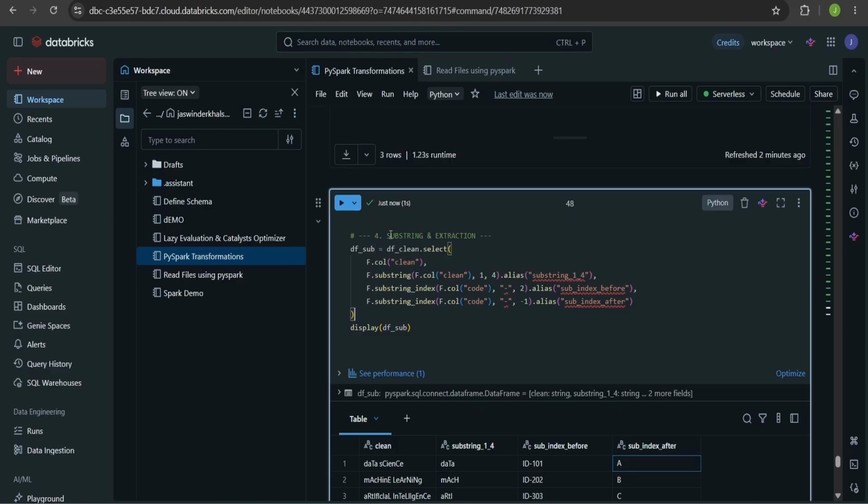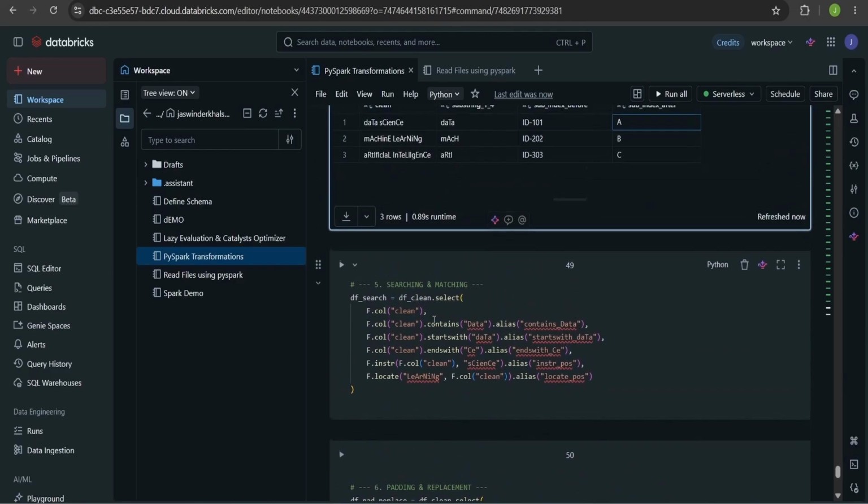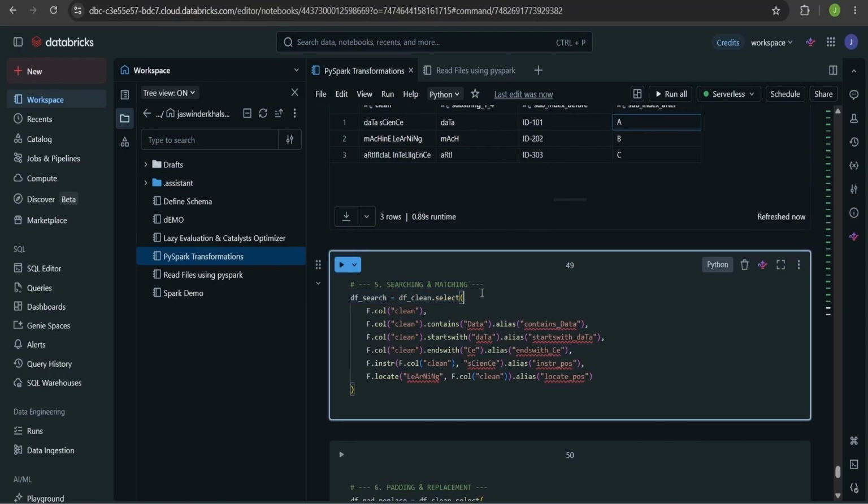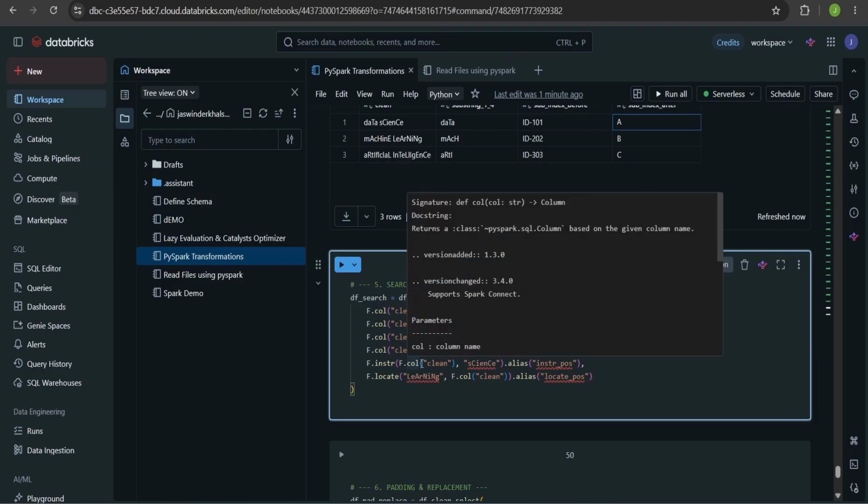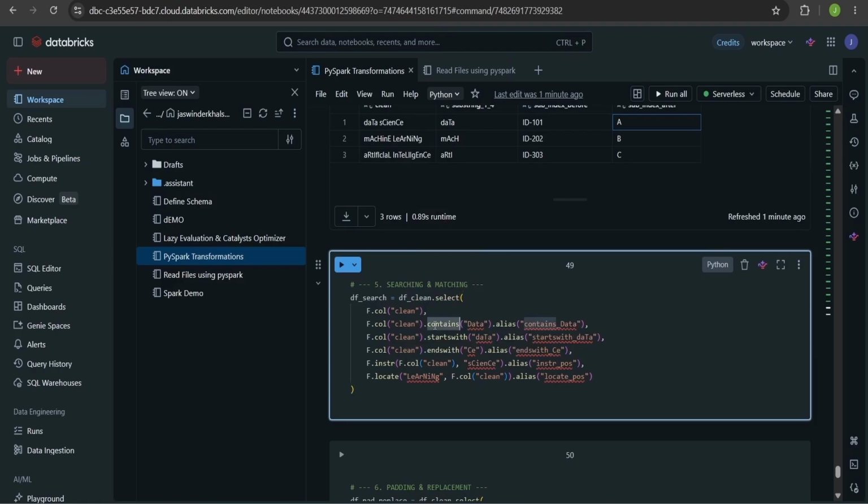Okay. So these are all about substring extractions. Next one is search and matching. This again is very important, guys, and we use these things on a very regular basis. Doesn't matter whether you are developing or testing, these searching and matching things are the backbone of the string functions.